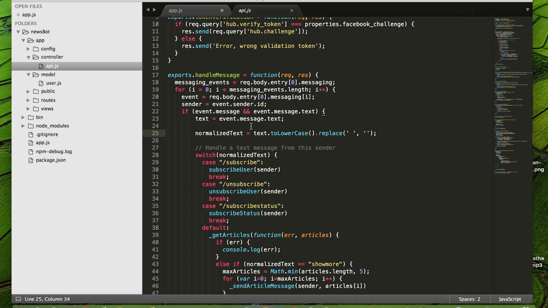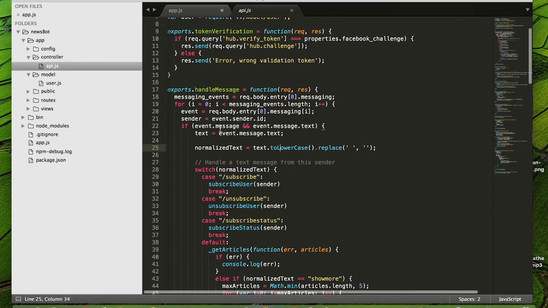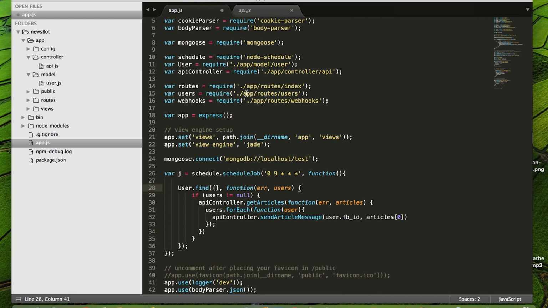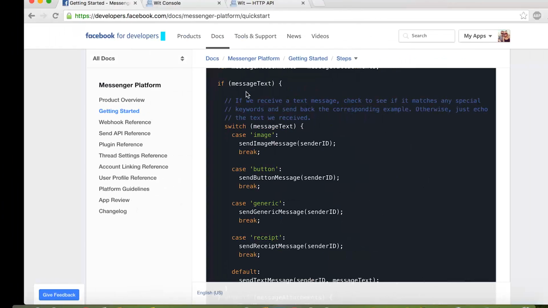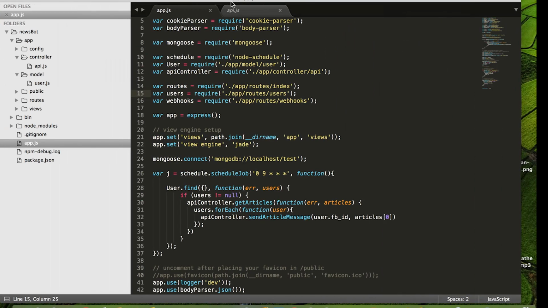But our code still works regardless, so I'm not going to update it. If you wanted to, you could add more cases here that handle different messages. So, moving along. Now I want to hook up my Wit.ai that I've created.